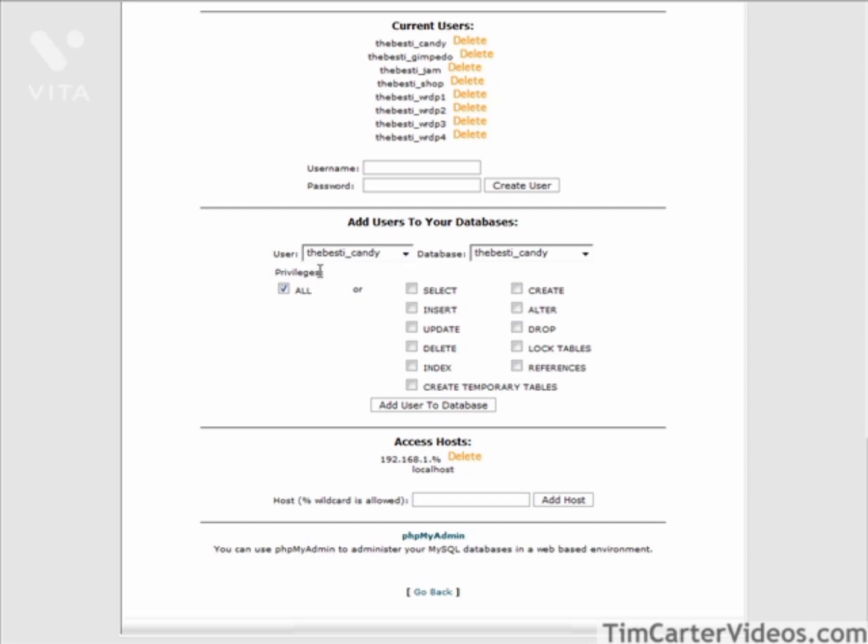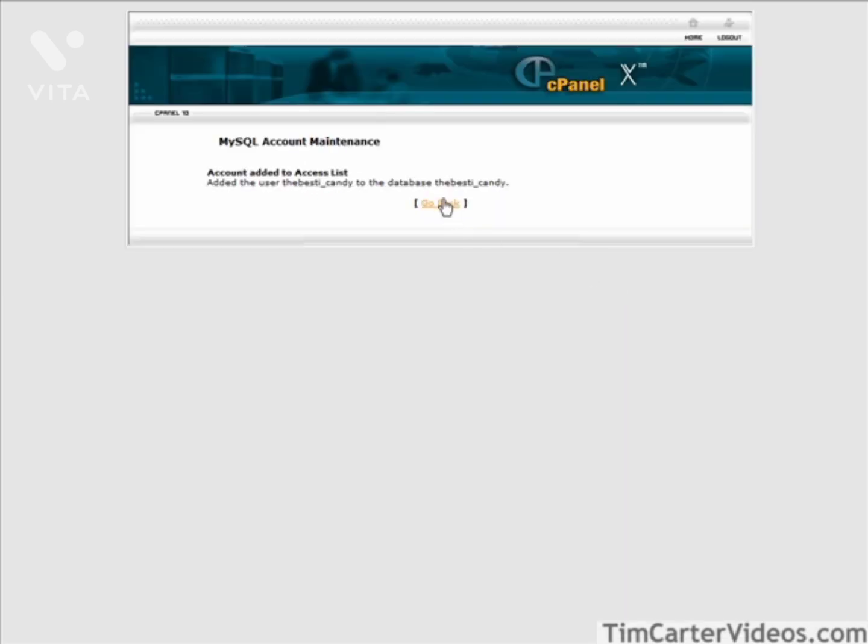Now you'll notice that there are some characters appended to the front on both the database and the username, and that's just to identify it as belonging to this particular hosting account. So just click Add User to Database after you've picked them both. Make sure all privileges are checked, and add user to database. Okay, your database is now ready to go.